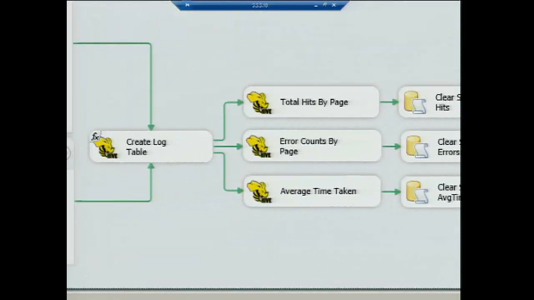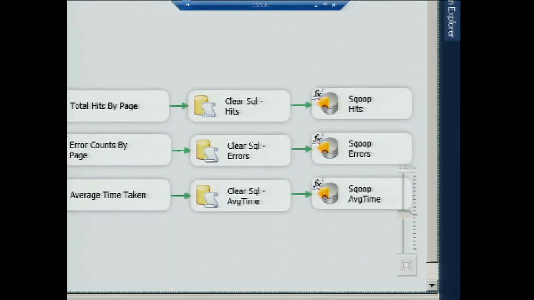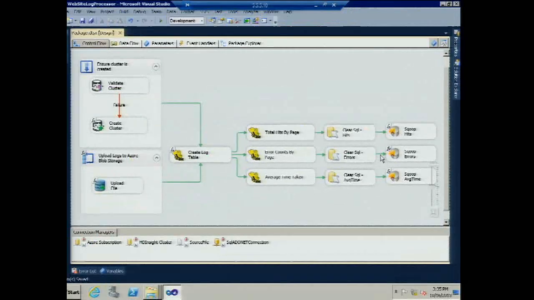I submit 3 Hive jobs. I'm going to build a table, and then I have 3 jobs that run in parallel. And then finally, I export that with Sqoop. And at the end of this flow, I could then delete my cluster. So that's end-to-end automation, or orchestration, of HDInsight using SSIS. Any questions about that? Yeah?